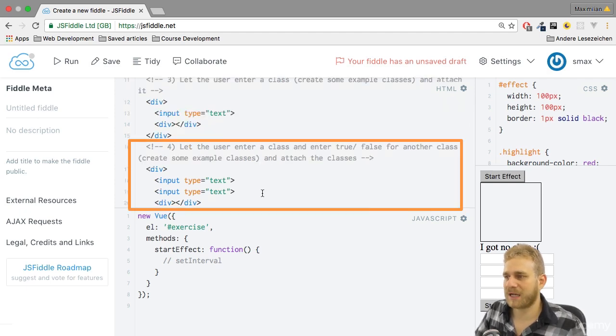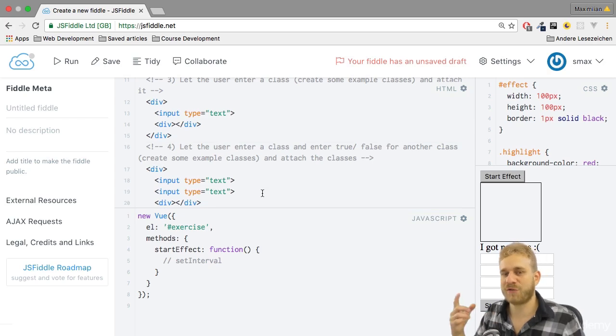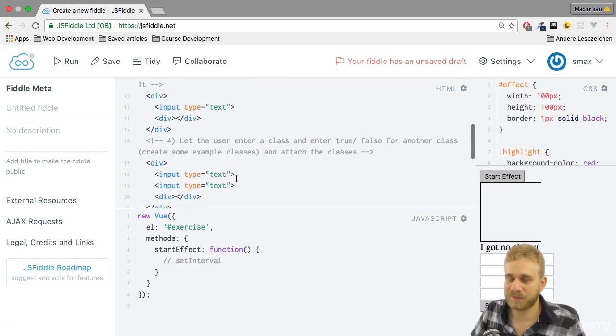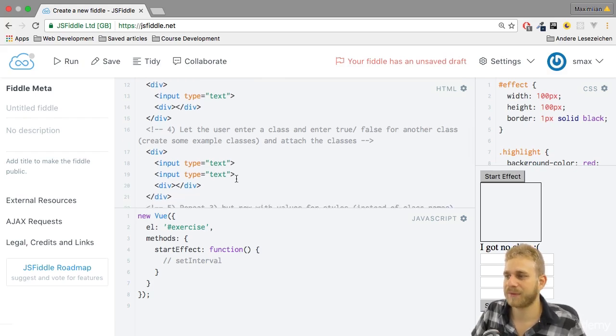In the fourth example, we will still let the user enter a class, and I also want to let the user enter true or false for another class, so that we maybe use this array syntax where the first element might be the class the user enters, and the second one might be a class set up by you where the user is then only able to switch between true or false. So that is the next exercise.